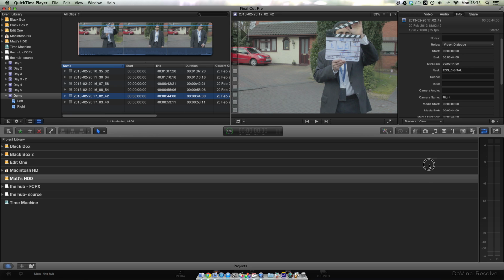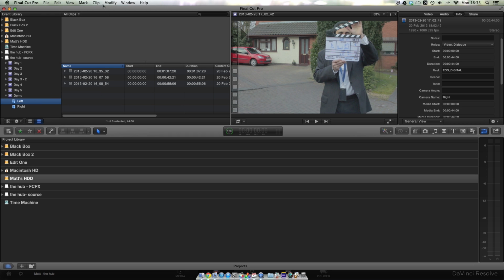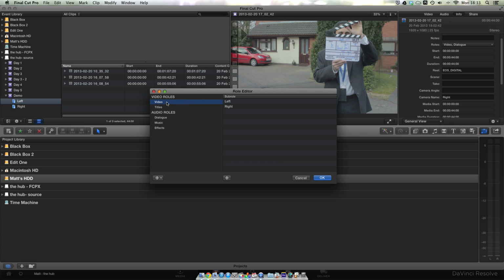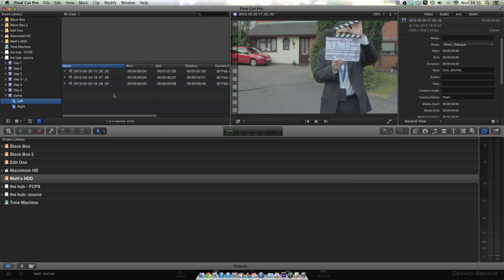Now we've got our media into Final Cut, we want to start organising it. And the first thing we need to do is to assign roles. So to start with, go up to Modify, Edit Roles, and in your video roles you need to create two sub-roles, left and right. To create a sub-role, just click the little plus at the bottom and type the name of the sub-role. If you need to delete one, just select it and press backspace. Then click OK when you're ready.